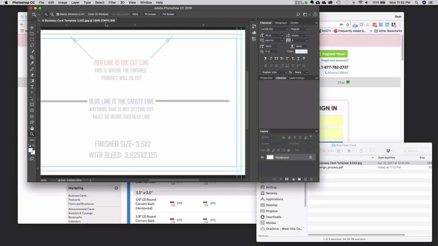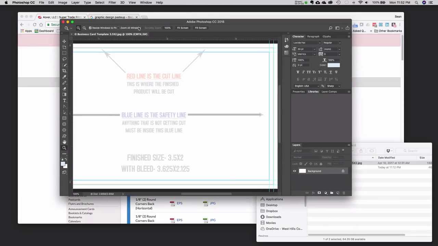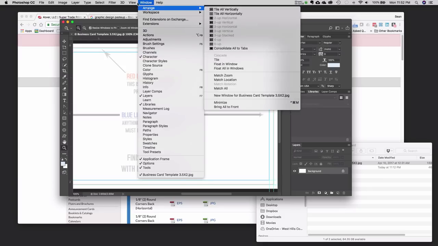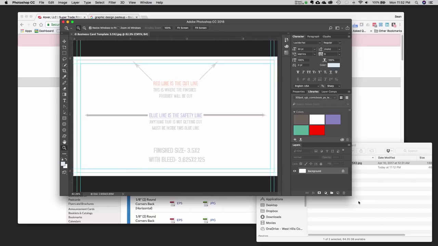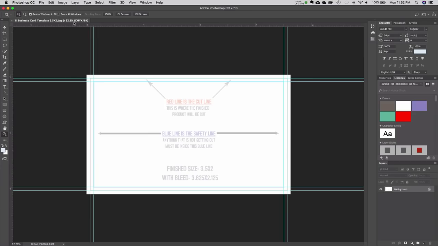And I'm going to open it up in Photoshop. And I'm going to go over to full size screen here just so we get all of the... there we go.